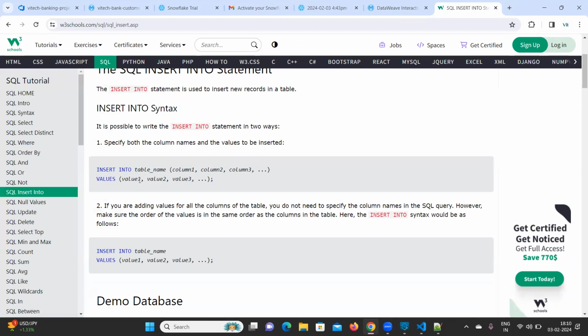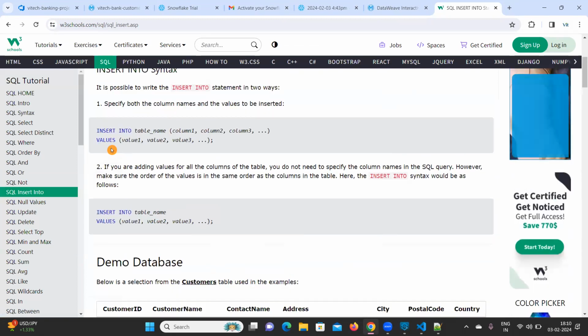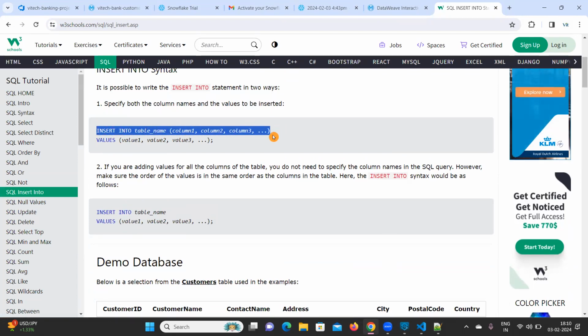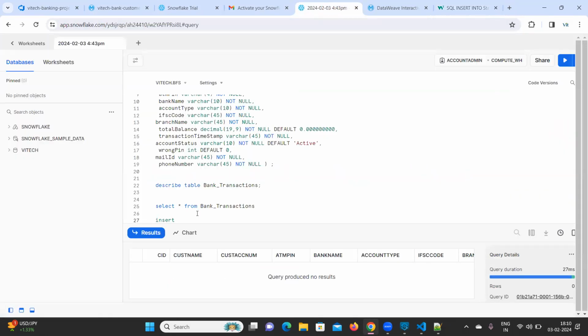See, there are many websites where you will get the syntax. Insert into table name, then column names and values. This is the syntax. Then it is very easy to add in your program. Now, insert into, what is the table name? Bank transactions. Insert into table name.